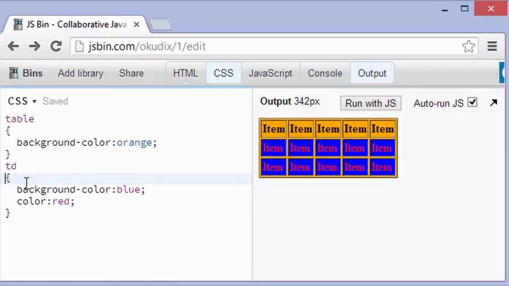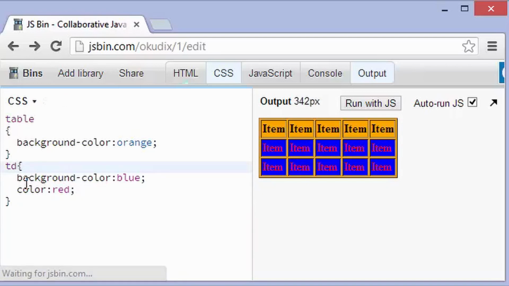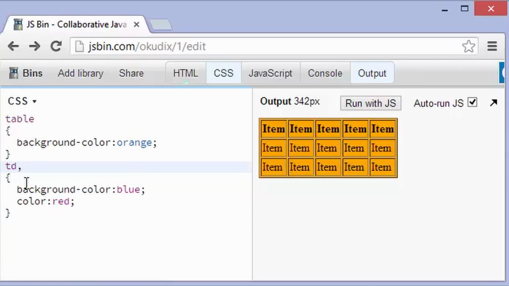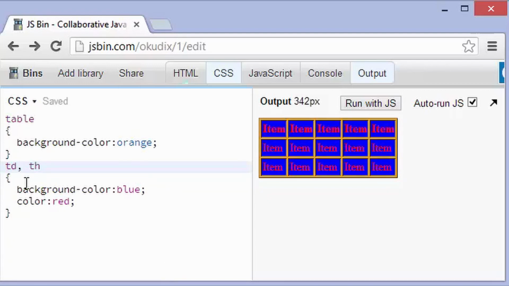Now, by the way, if your table, if your CSS looks like this or this, it doesn't really matter. But watch what happens when I put in a comma, and then I put in a th. You see that the red, the table header, now has the properties of the table data. So you can do that now.